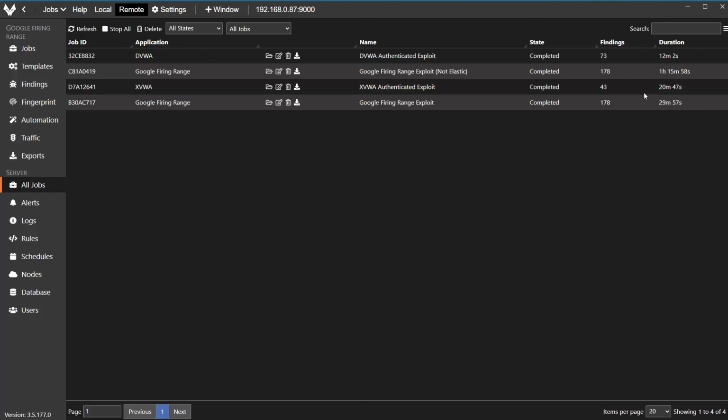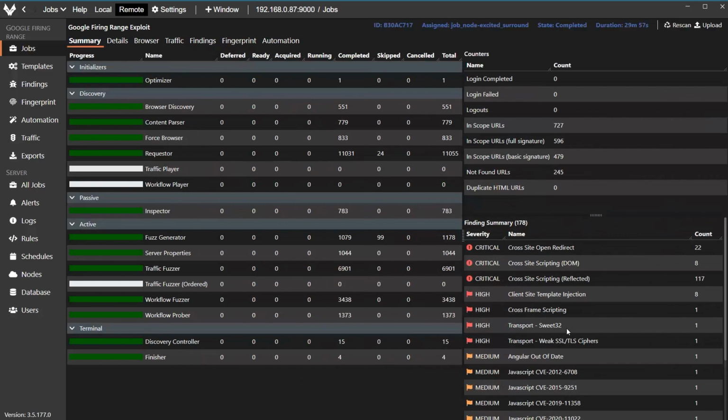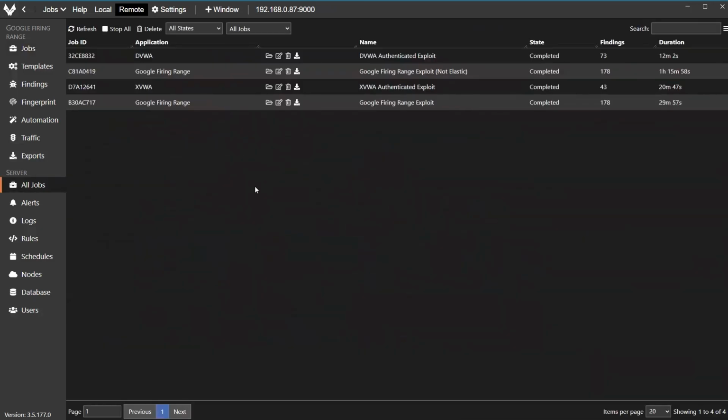So if we look at the findings count, we can see we got the same 178 findings in both. We can do a quick review just to show that the scan completed. This is the findings view. This is the same information in the summary view. So pretty happy with these results.